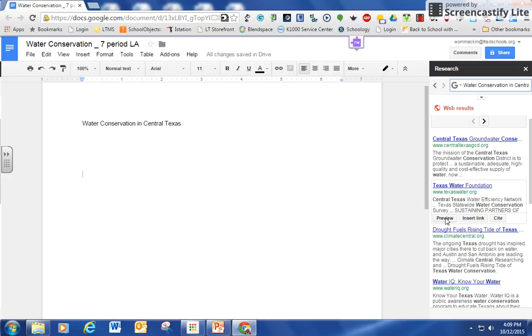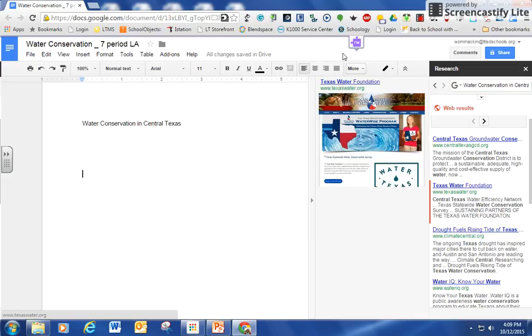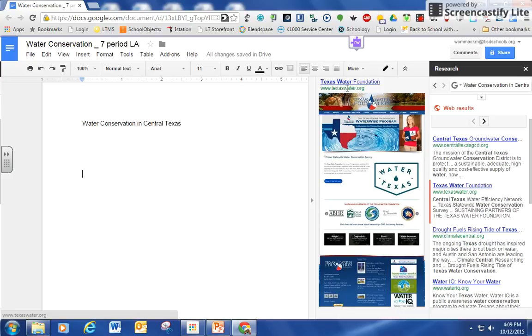There are choices here. You have preview, insert link, and cite. I could preview it, and it will pop up and show me a little bit of what the web page looks like, so I can kind of get an idea. Does this look like something that I would be interested in looking at? Now, the difficulty with this is that it's really small. What if I actually want to read it closer to decide if I want to include information on there?